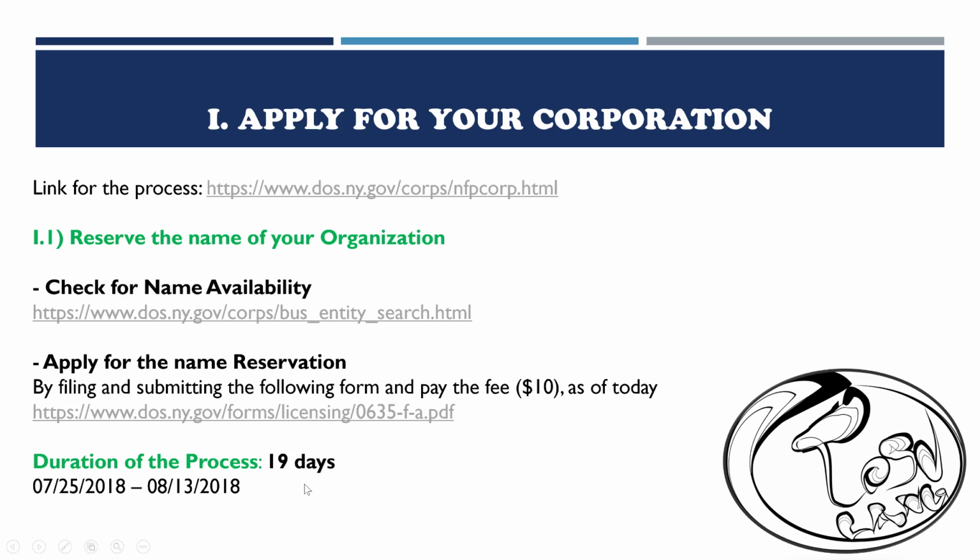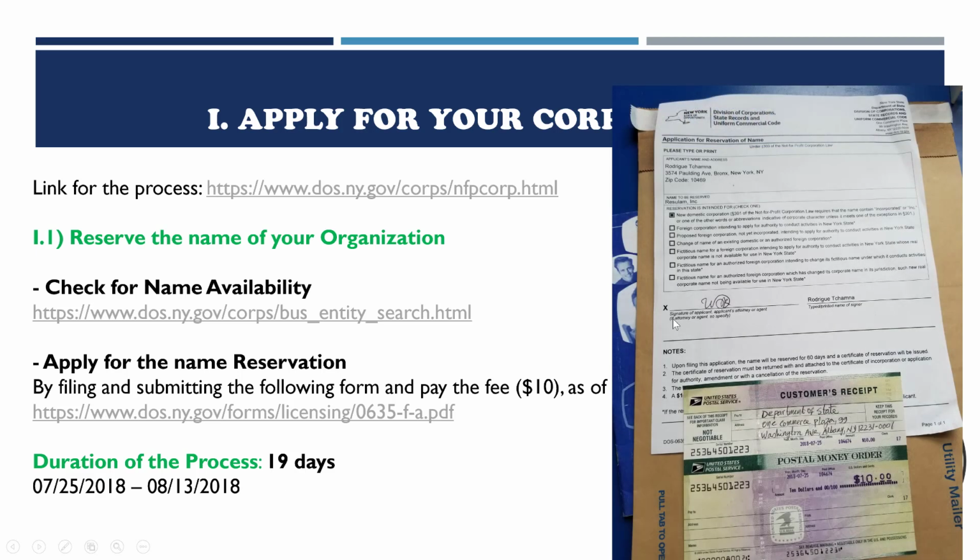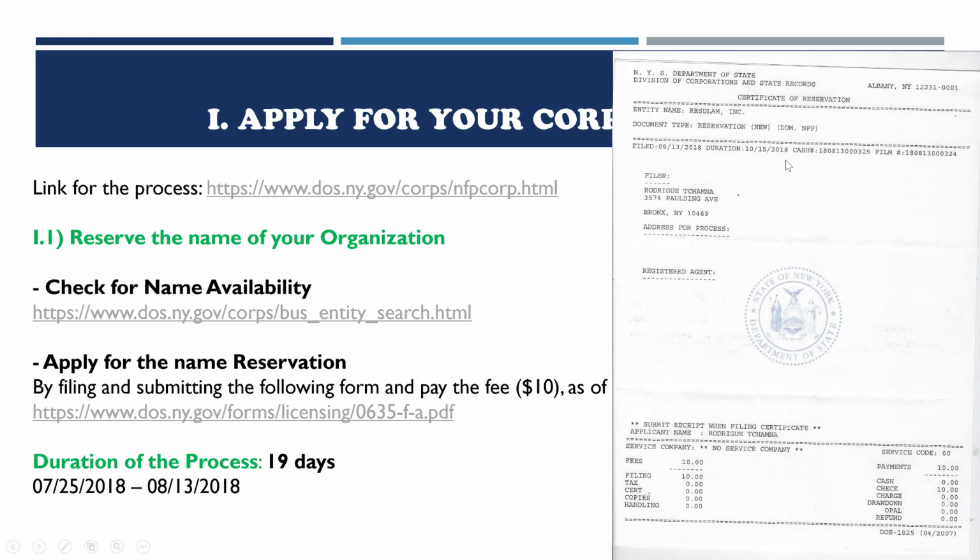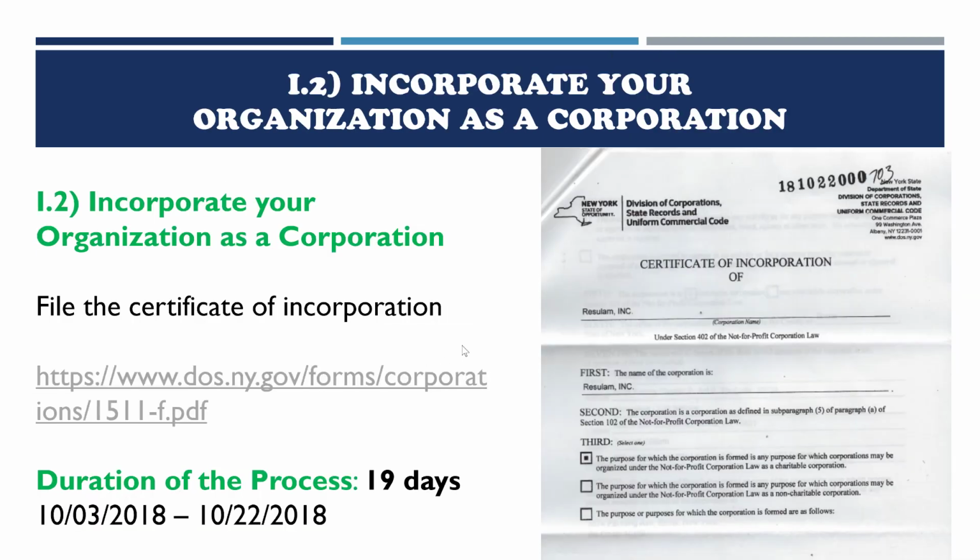For me, the duration of this process was only 19 days in order to receive my name reservation. This is the file I submitted, as well as the money order. And this is the letter I received for the certificate of reservation. All the process only took 19 days. After you make sure that the name belongs to you, you can now go on with the process. The second step is to do what? Is to incorporate your organization as a corporation.